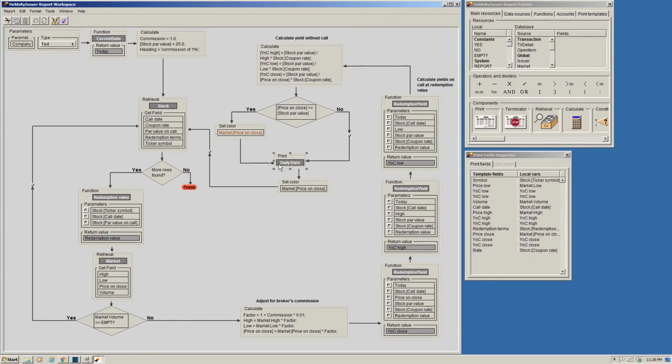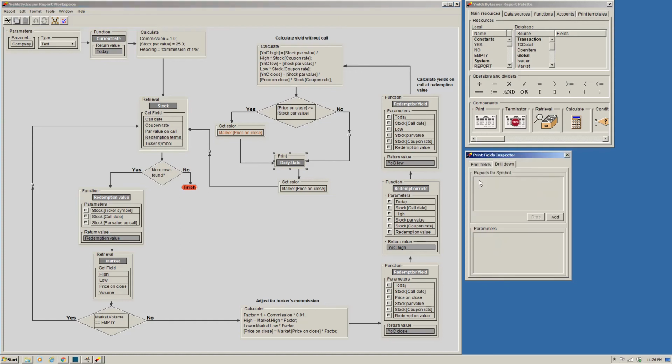There are two tabs in the component inspector: print fields and drill down. So far we focused on the first tab, as this is the critical part of the flowchart design, the place where the print template meets its data providers. Now is time to explore the other tab. This is where we can connect another report to the template print field.